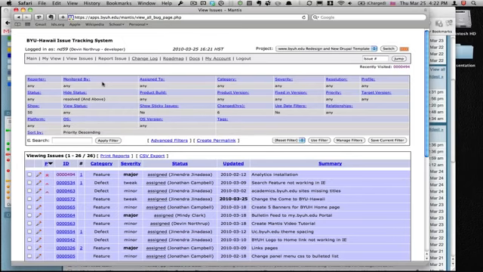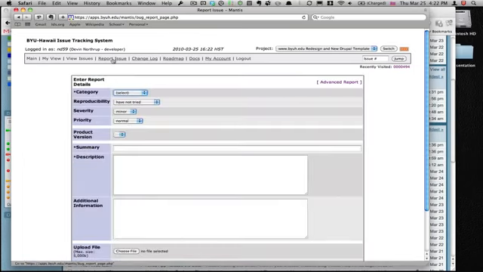Okay, so now for the fun part. Let me show you how to report an issue. So let's say I have an issue with the website. I'm going to go ahead and click Report Issue.